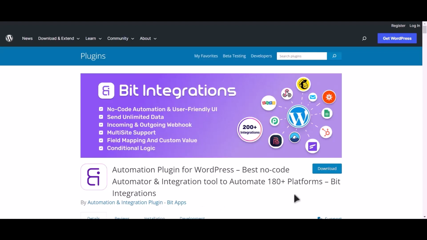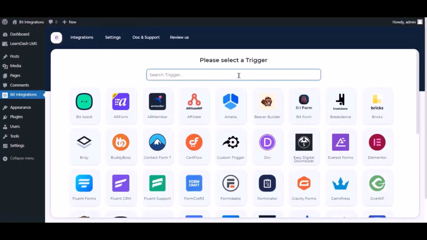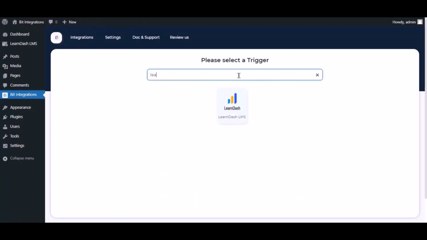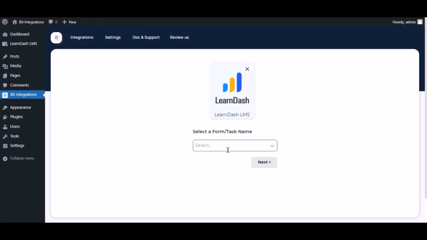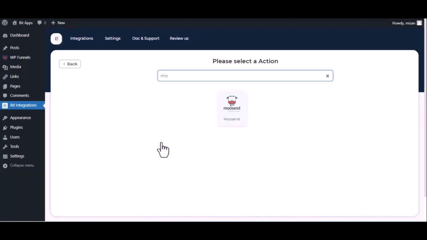I am utilizing the Bit Integrations plugin to establish a connection between these two platforms. Let's go to Bit Integration Dashboard. Now click Create Integration. Now search and select Trigger, which is LearnDash. Select a task and select a course. Click Next. Now here search and select Moosend.